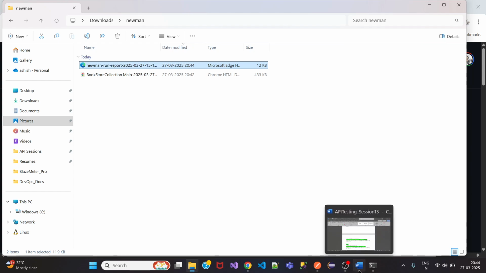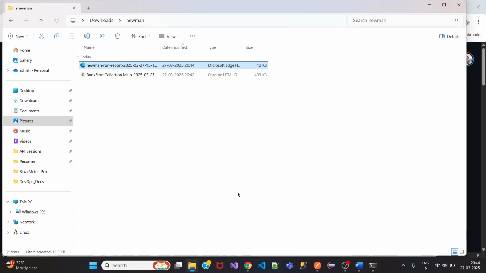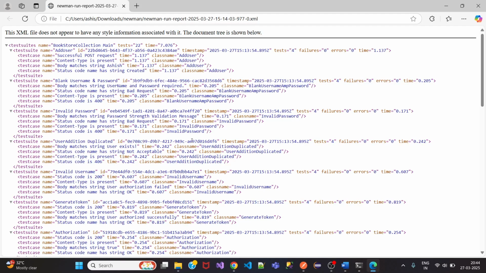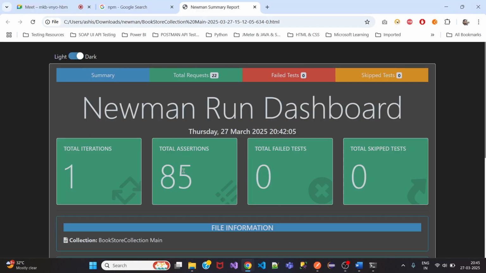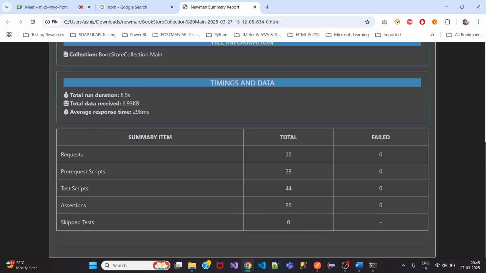It's completely fine, you can go with any one of the reporters, but you have to share that information with the client or with the manager, right? So this will be really hard for most anyone to understand. If we know XML, then we can understand, but most people might not know XML, right? So this is really good. You can show one iteration, 85 assertions and total requests, and you can also see the report in tabular format.